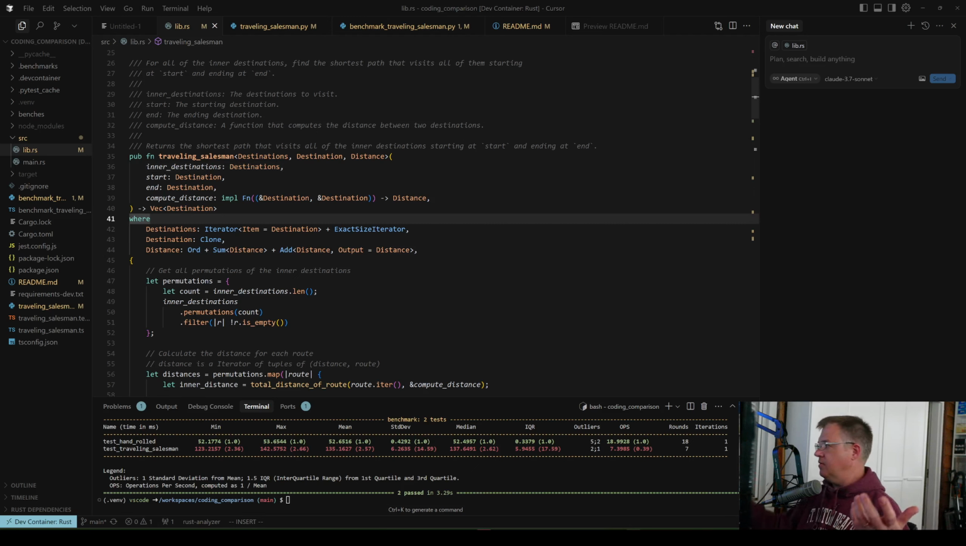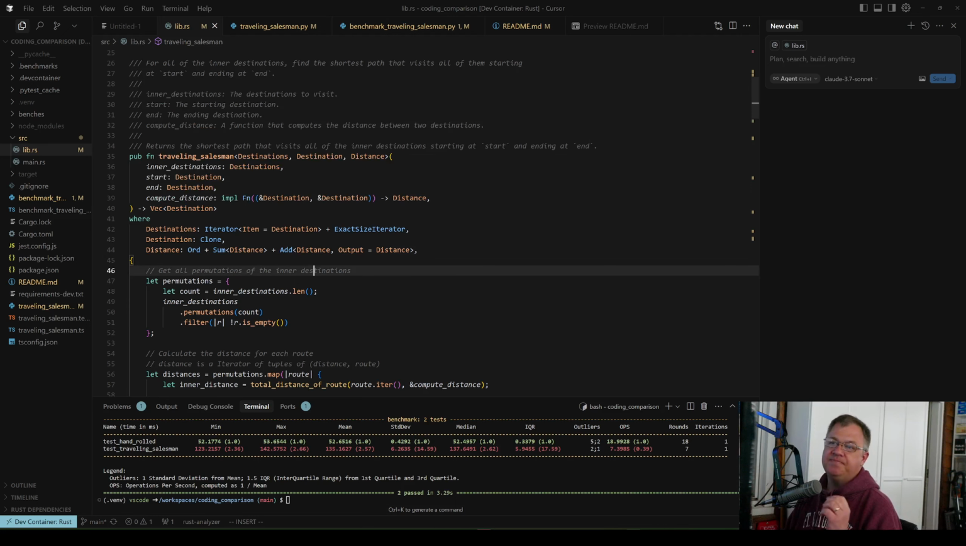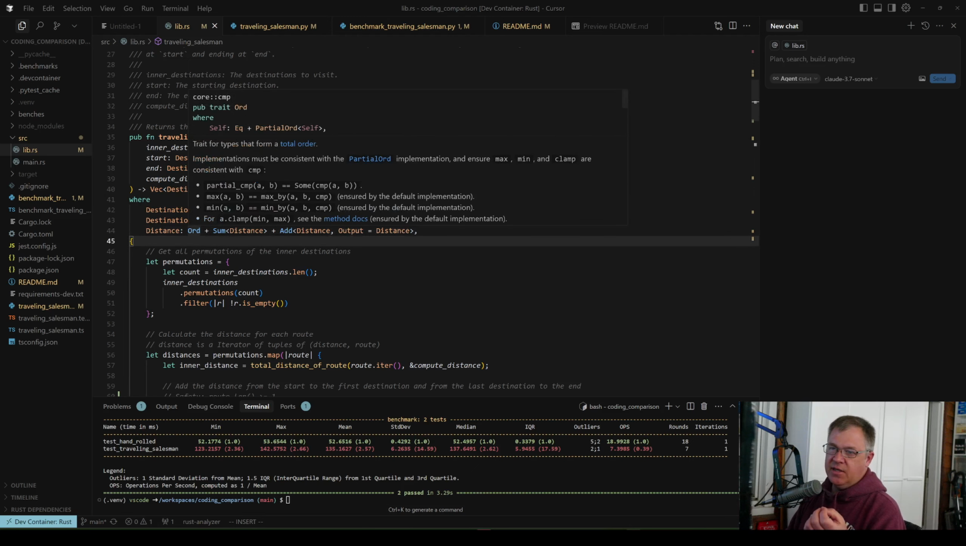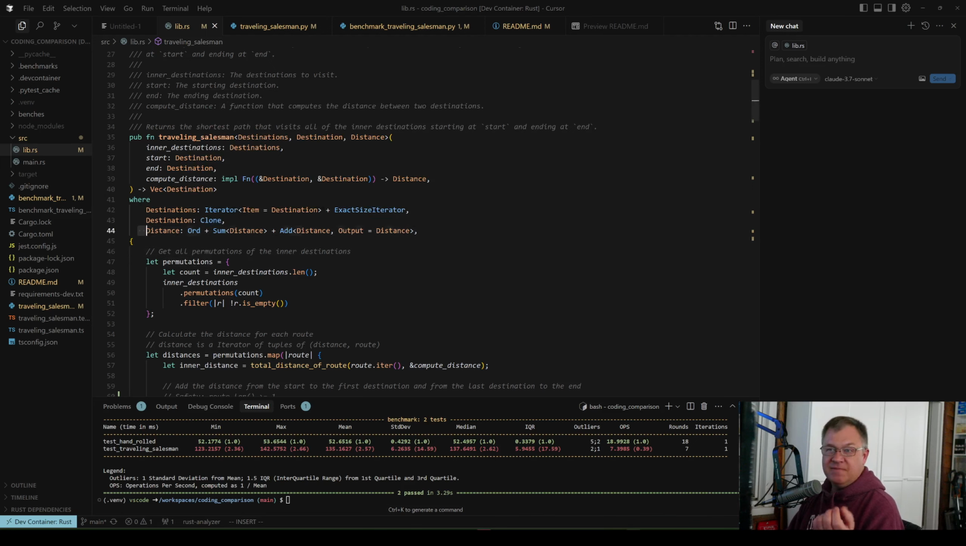Here's where I want to start. Here's where I want to end. How do I travel through that? Then we give it a distance function: how long does it take to get between two different points? The destinations is an iterator. Destination itself needs to be cloned, and that's because of the permutation function. And then distance is just something that can add things together and be compared against each other. Typically, this is just going to be a number, an i32, u32, f64, something like that.